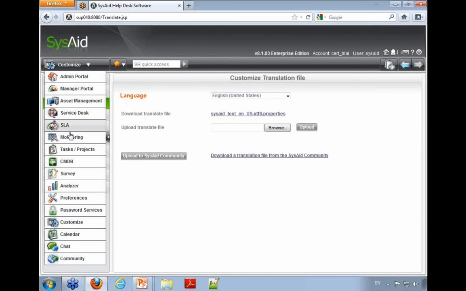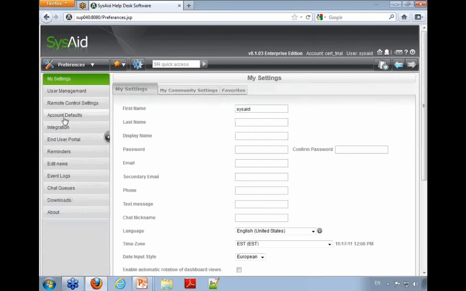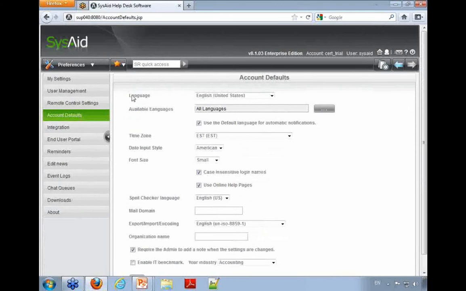You have a default language. In most cases, that would be English United States. However, you can change the default language, and that would be under Preferences, and then Account Defaults. This is where you choose the default language, and that's going to affect the login and logout pages, and it will also affect any new user you create in the system. So when you create a new user, unless you choose another language, it's going to use that default.